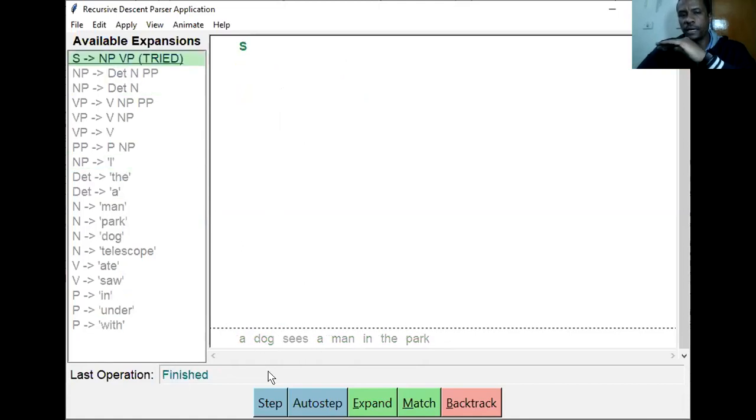It finished and it didn't create any structure. So what does it mean? It means either this sentence is wrong or this grammar is not complete. You can also change the grammar if you want to.